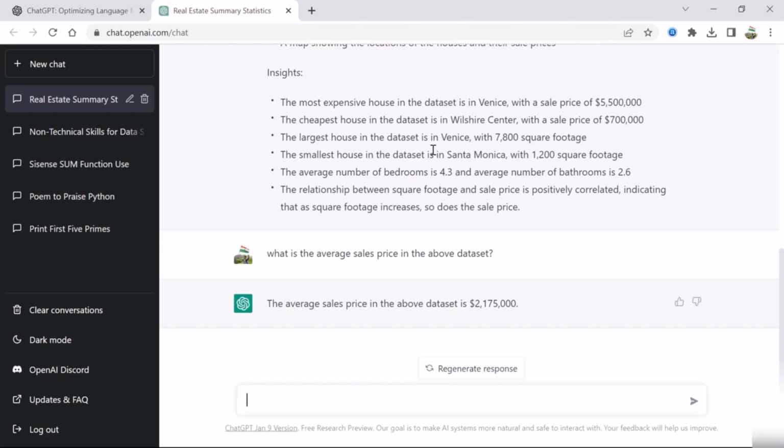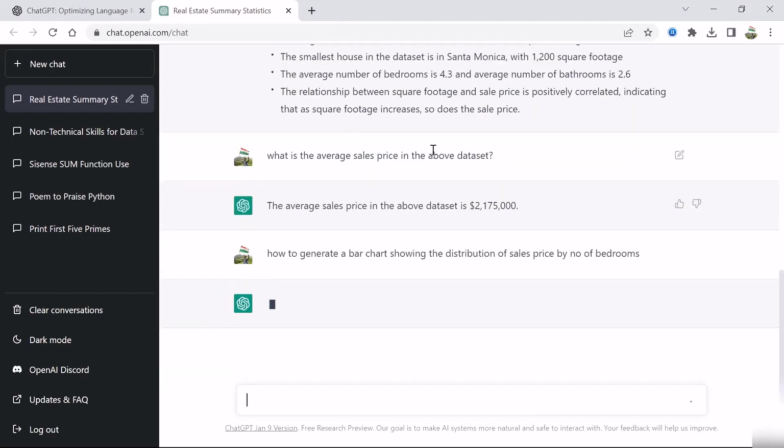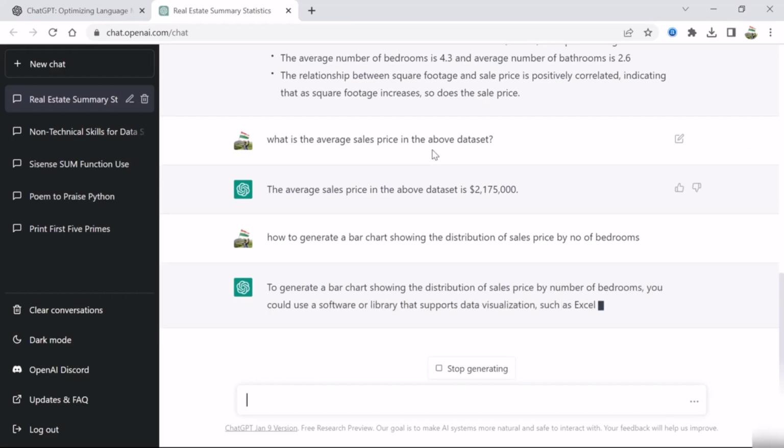Let's ask some more questions. How to generate a bar chart showing the distribution of sales price by number of bedrooms, and then it will give you an entire step-by-step process how to generate the bar chart.